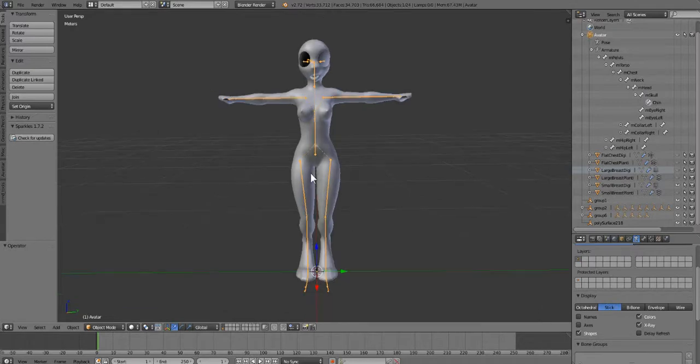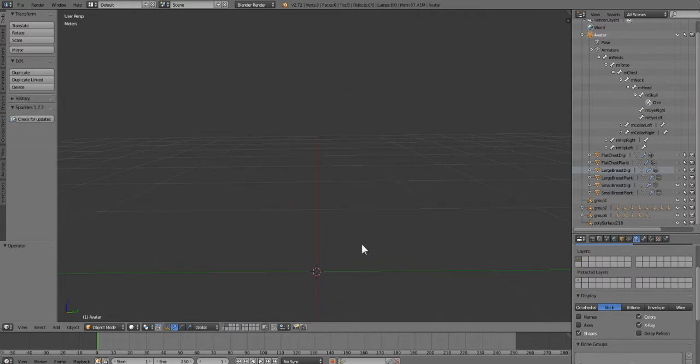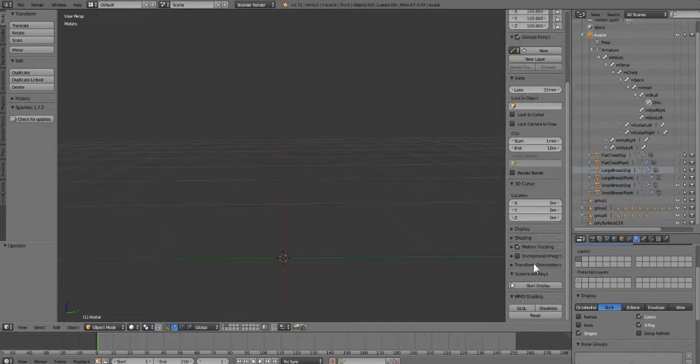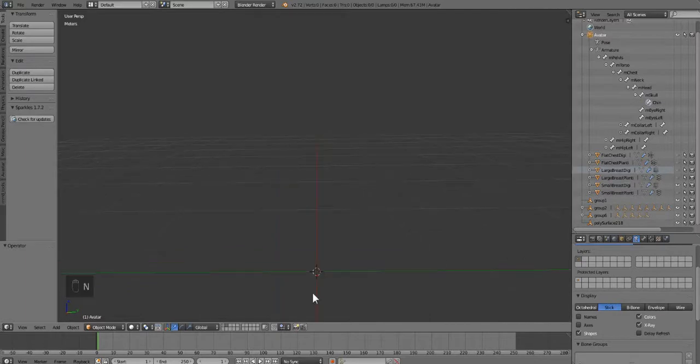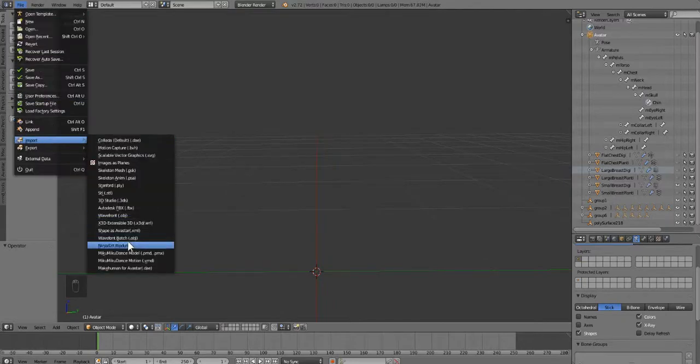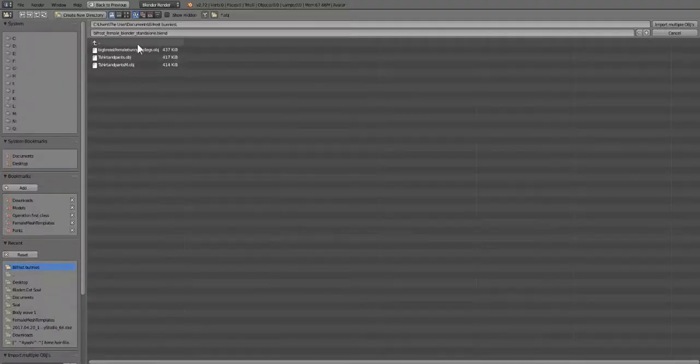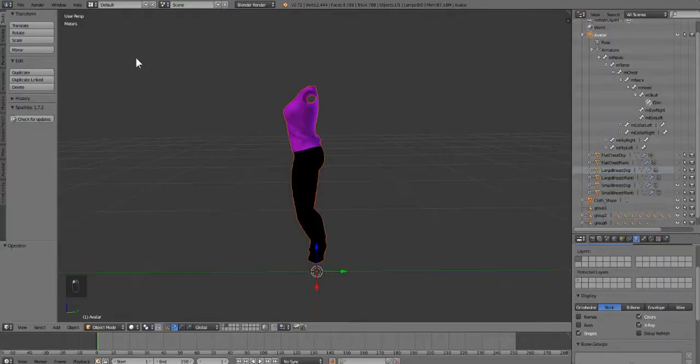So now that we have our avatar back here and it's rotated back to where it is, I'm going to go to a new layer, which are these little squares down here. I'm also going to turn on my screencast so you can see what I'm doing. And we're going to import our clothes from Marvelous Designer. So what I want to do is go to File, Import, and then OBJ. And I want to do the t-shirts and pants, the original one.